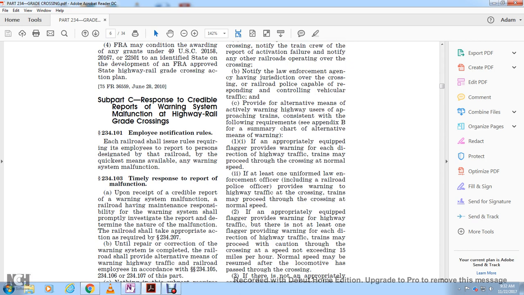See Appendix B of the summary chart for alternative means of warning. If appropriately equipped flaggers provide warning for each direction of highway traffic, trains must proceed through the crossing at normal speed. At least one uniformed law enforcement officer, including a railroad police officer, may provide warning to the highway traffic at the crossing. The trains may proceed through the crossing at normal speed.